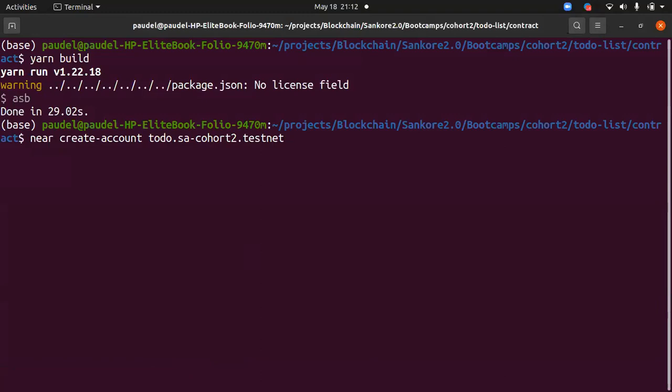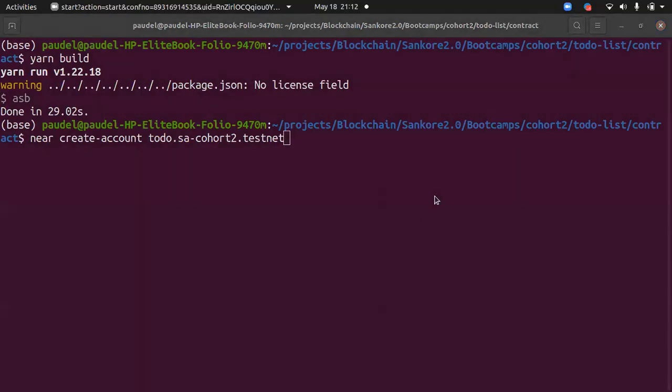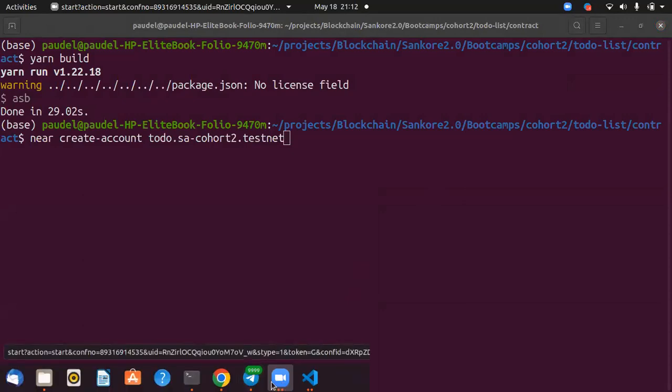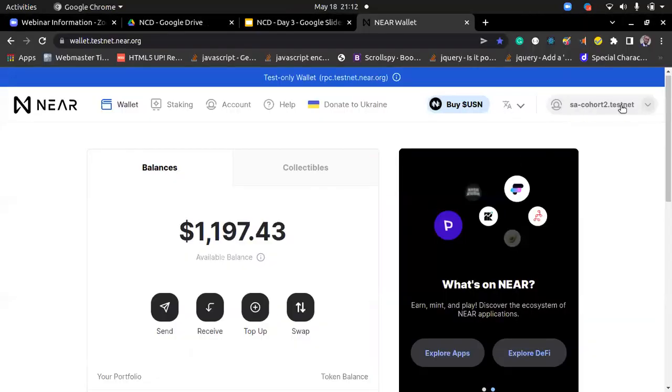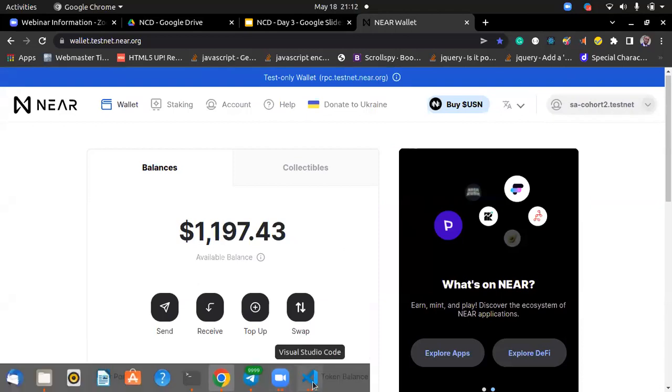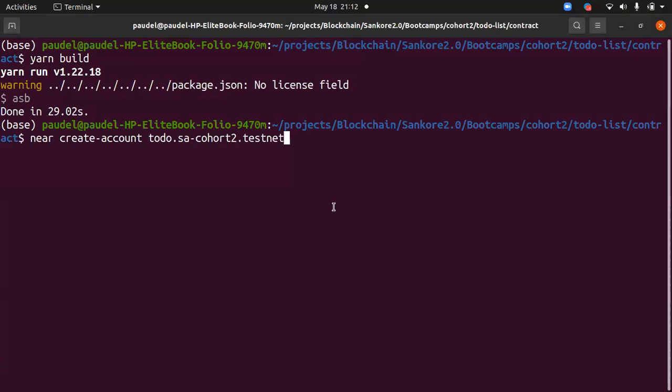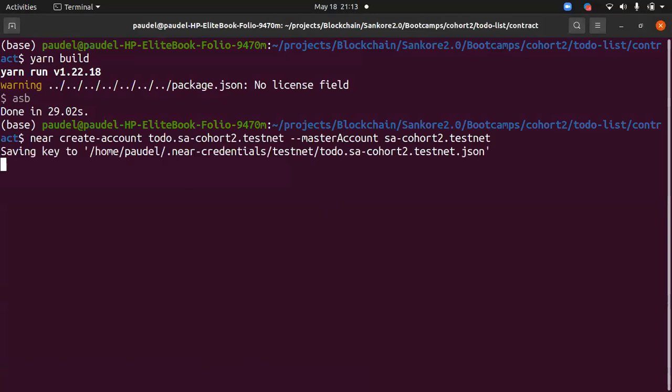Now this is how a sub account of a wallet address looks like. You first of all specify the name of that particular sub account. Then you follow it with the account ID of that particular wallet, in this case, sacohort2.testnet. So that should be its extension, sort of. Then we're going to specify the master account as well, sacohort2.testnet. So by running this, we should be able to have a todo.sacohort2.testnet account created.